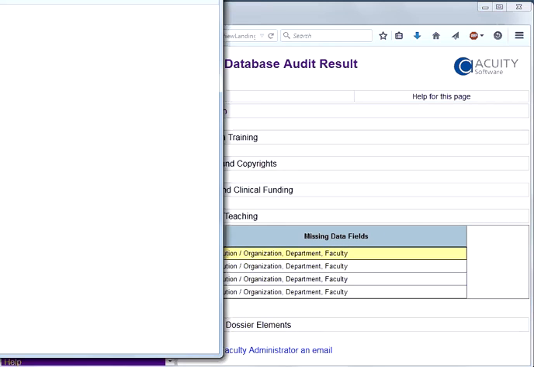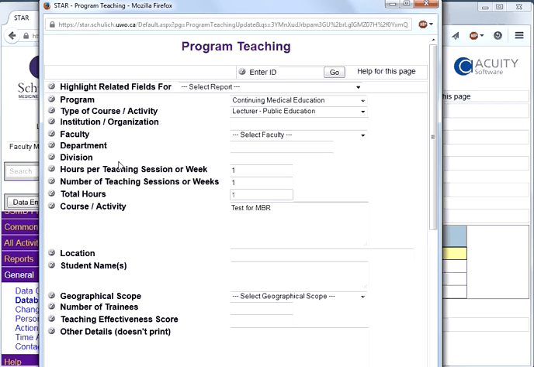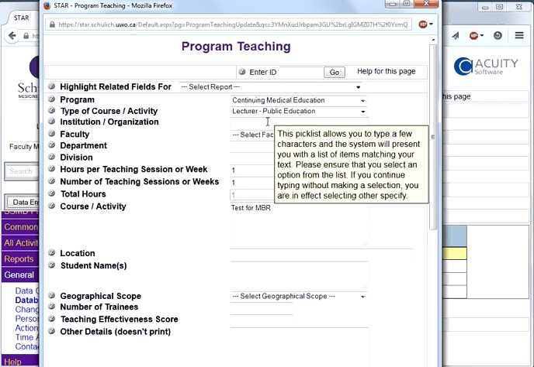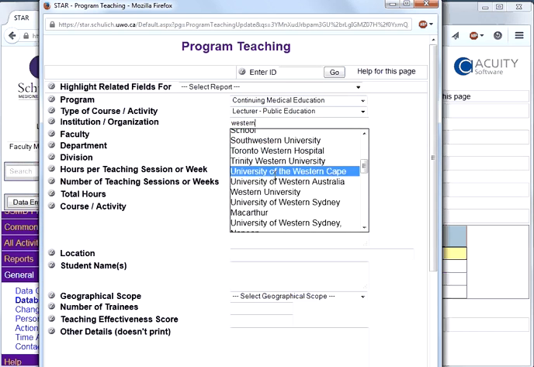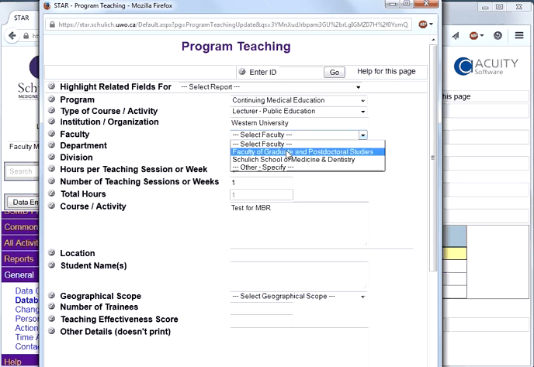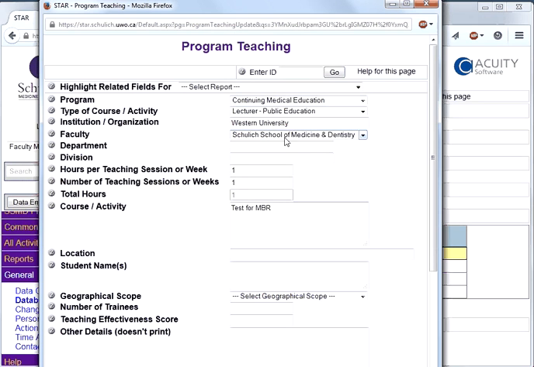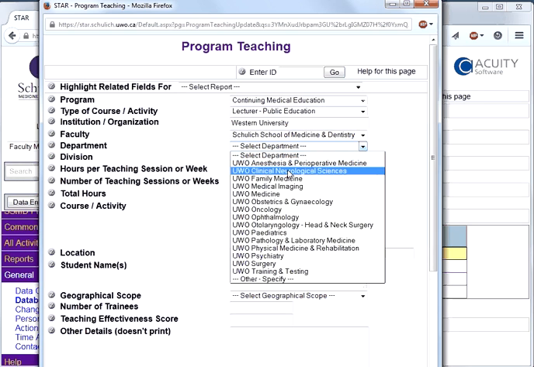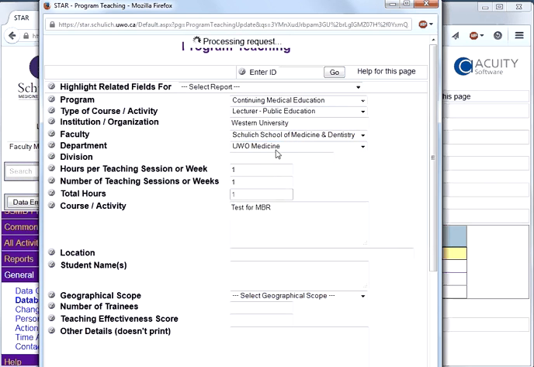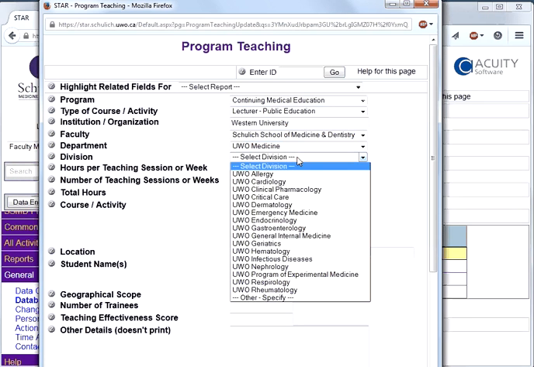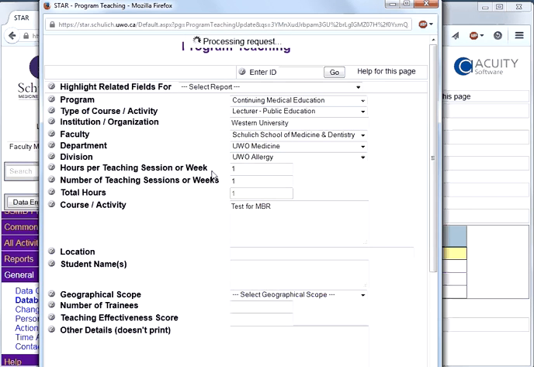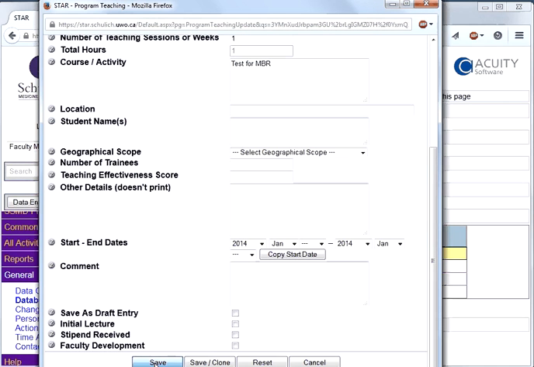So for example, go back into editing a record, and in this case I'm looking at a testing record, but if I were to put in Western and select Western University, faculty being Schulich, if that's applicable, obviously you're providing the appropriate values, the department that I work in, and a division if that's applicable. The division happens to not be a mandatory field, but some departments are divided up into divisions. So in this case, we'll select a division. I've completed what would be considered to be mandatory fields. Now I can quickly save this record.